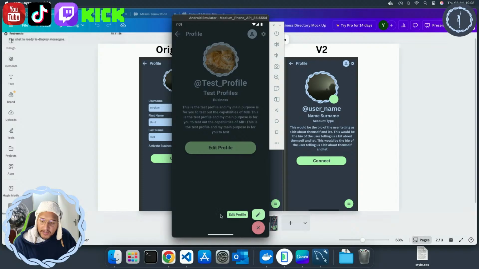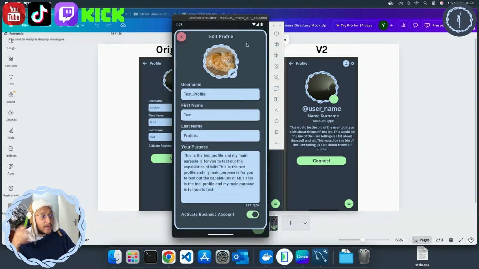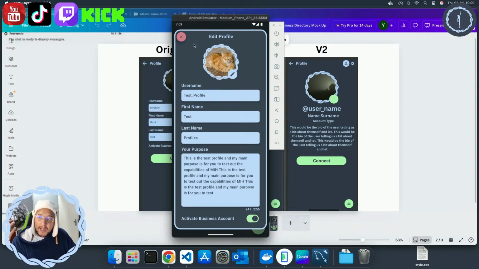And we still have it at the bottom over here, sorry. We still have it at the bottom that is edit profile, right? So it's the exact same thing. So when you click on edit profile, the new edit profile window will open where you can edit your information.